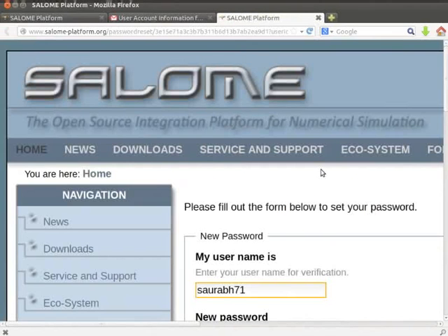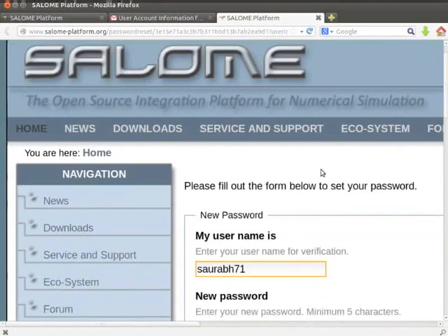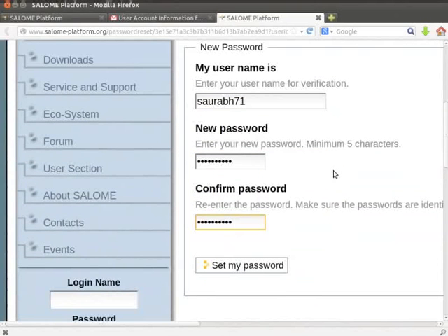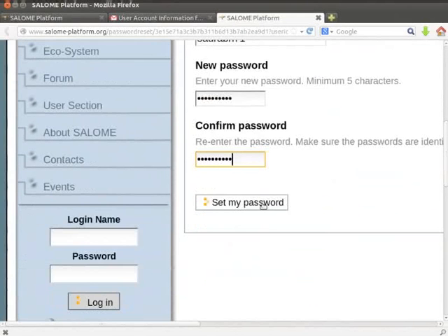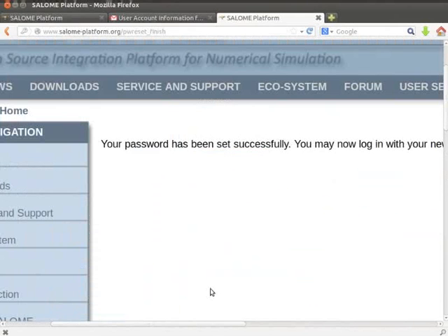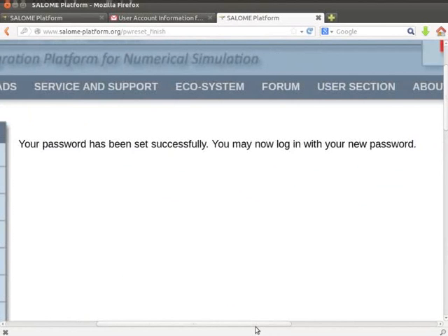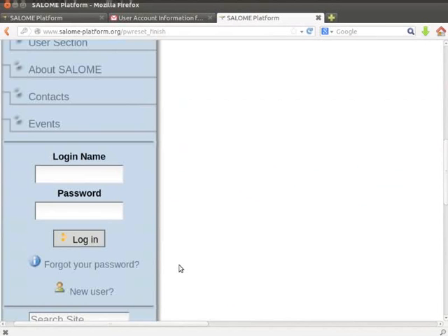The link will direct you to the window where you will have to set the password. After putting the password and confirming it, click on Set My Password button. It will direct you to the window stating that your password has been set successfully. You may now log in with your new password. At the bottom of the navigation bar, you can put your login name and password to log in.